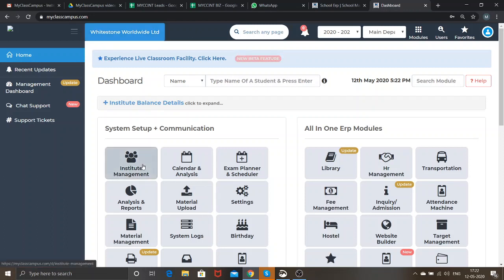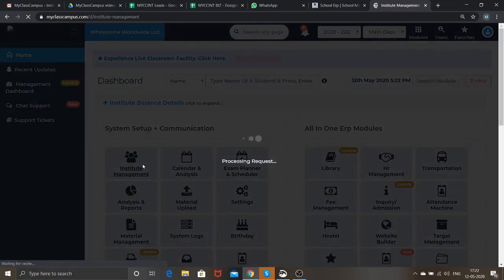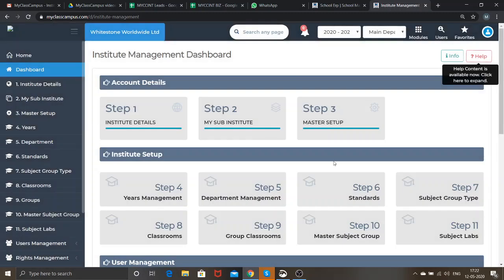For the first thing, what you need to know is how to create the standards and classrooms. So we just go to the institute management. Now the institute management is the main setup of any institute here. You can create any kinds of details as per your needs, like the institute details.